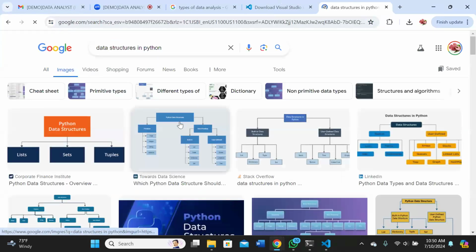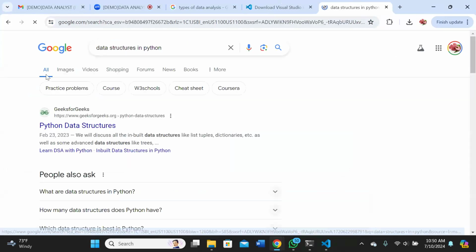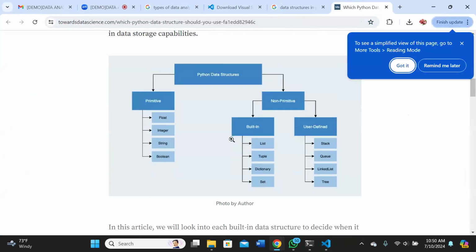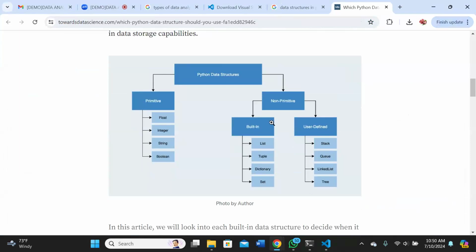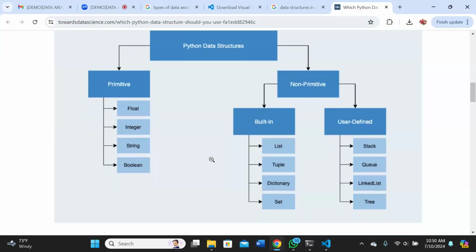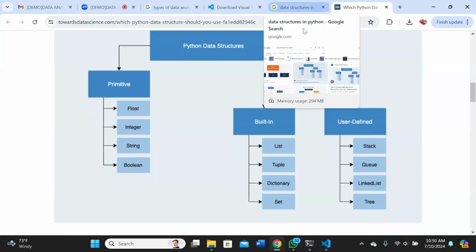Primitive and non-primitive data structures in Python. See, like this: in the Python data structure, primitive is the high level, in the mid level numeric, and in the numeric, integer will come. Next, in the sequence format, float, string, and the true value, boolean, will come. Anyway, we'll explain that in tomorrow's class, end to end with diagrams, so no worries.